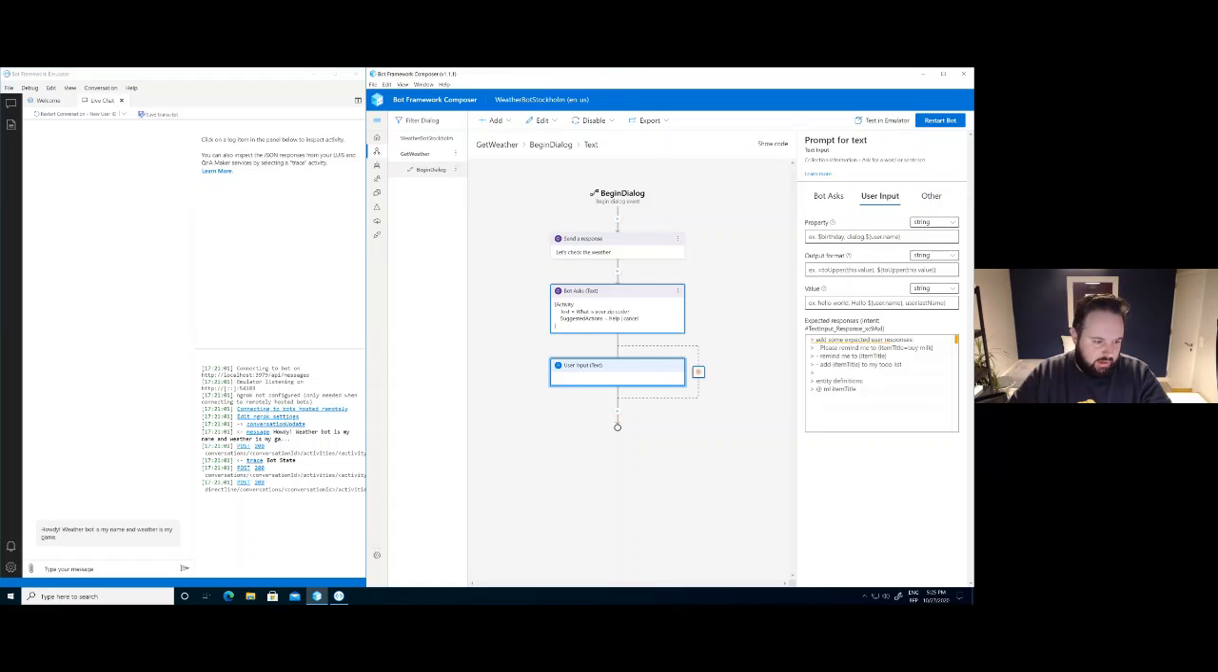Now we have our user input. In our user input, we need to define where the input will be saved. It's good to know that we have three different kinds of properties, variables. We have everything that starts with user dot, your variable name.